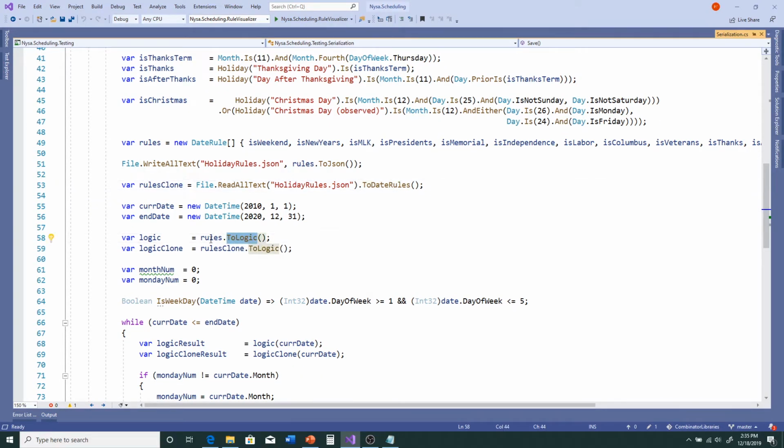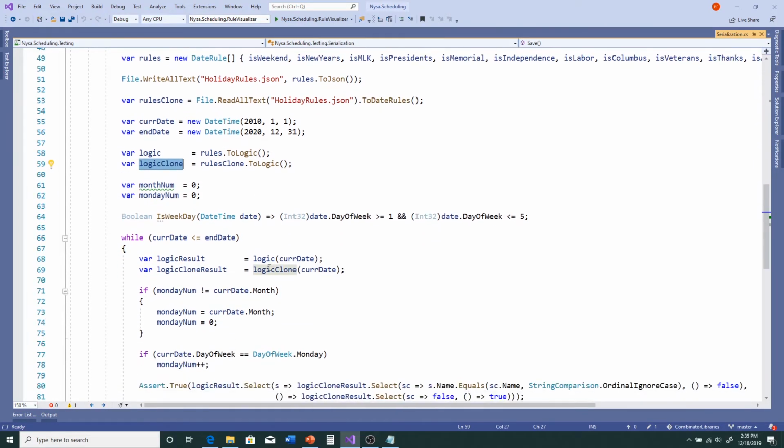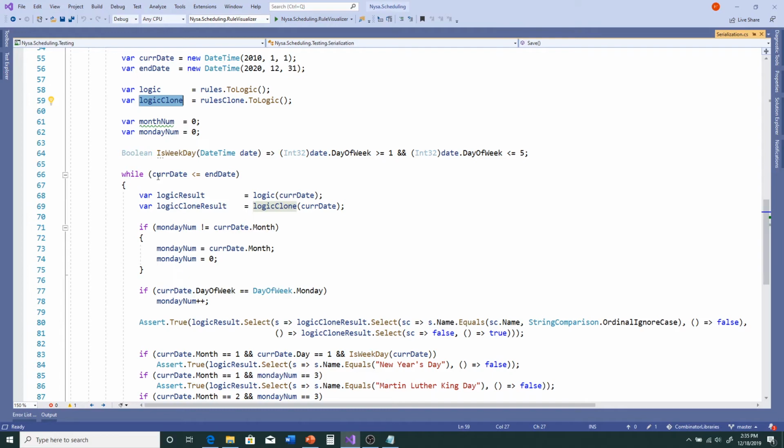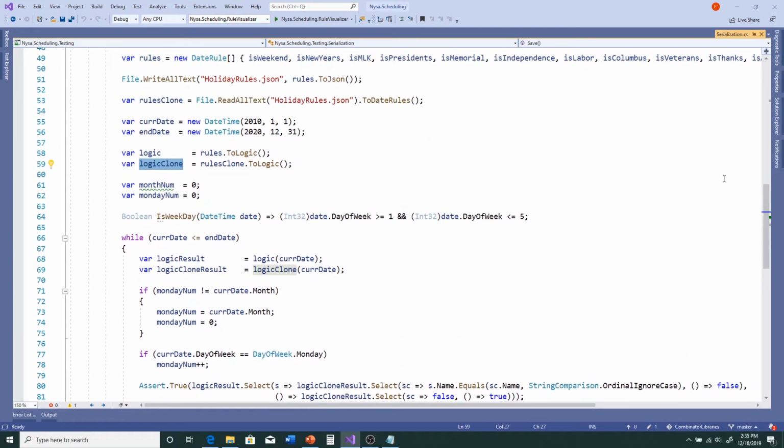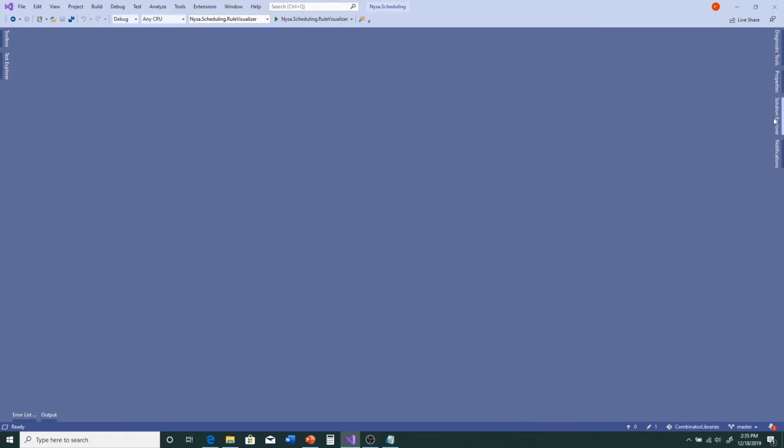This extension method takes an IEnumerable, or a collection of rules, and turns it into a function. It takes a date and returns whether or not that date matches a rule by giving you the rule that it matches on. So I've done that with both the original and the clone, and then we run through a whole bunch of dates and make sure that each side of this comes out with the same results. Pretty simple.